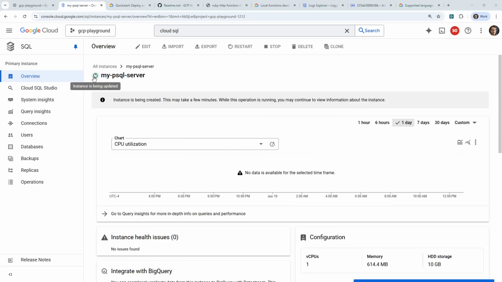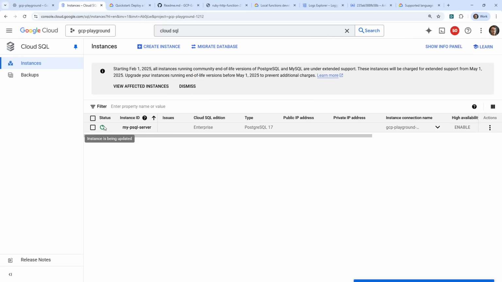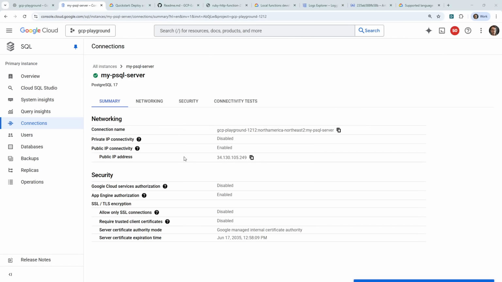Instantly we're over here and it's saying the instance is being updated, so I don't believe that it is ready. If we go over to SQL for instances, we have the status here and it says instance is being updated. So we're going to wait till I think this icon changes to a solid green one. Could be wrong, but we'll wait here a little bit. All right, our Postgres server is apparently ready.